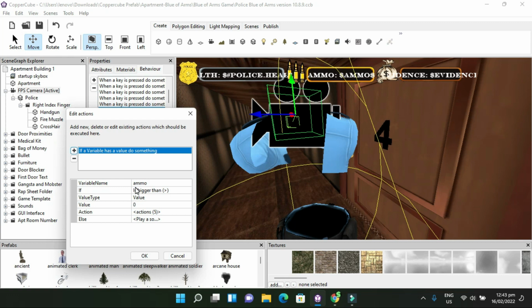If a variable has a value, do something. So the variable name is ammo, and then it's bigger than. Why is that put? Because you want a certain amount of ammo for your gun to take. How many bullets? That's what I mean. How many bullets you want your ammo to take. And you're gonna say, Panther, I don't understand. You put it bigger than the value. You'll understand. Okay? So in values is gonna be values, and then value is gonna be 0.